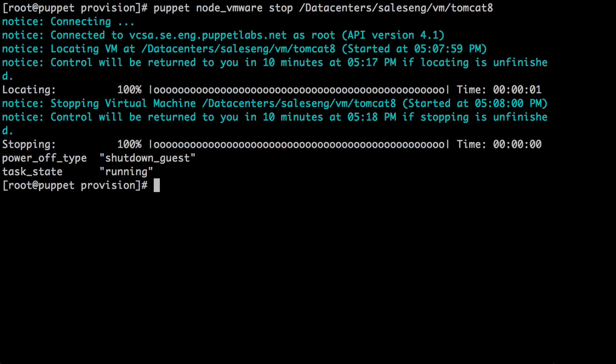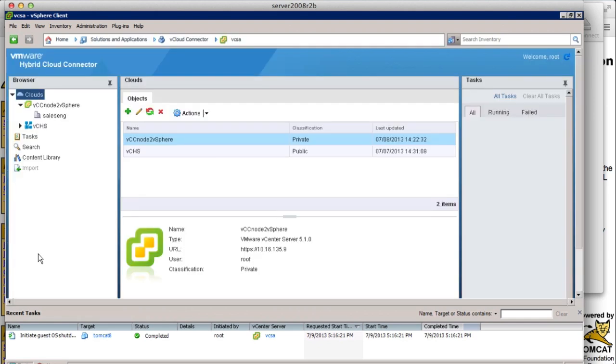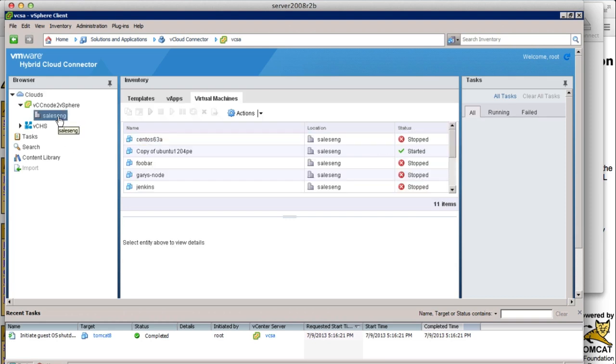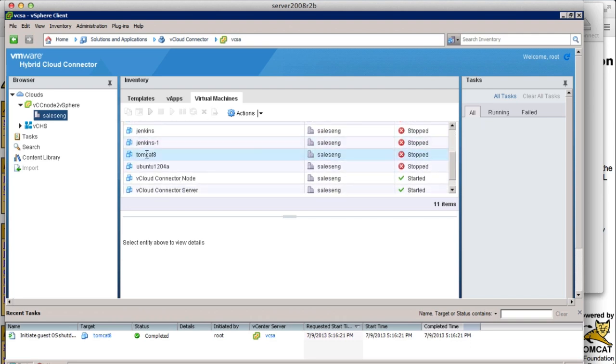So now that I've got this node shut down, we're going to get onto our vSphere client, and you'll notice down here at the bottom, I've got a vCloud Connector plugin. That's what's going to allow me to migrate my workloads from my on-premise VMware environment to the vCHS cloud. So I can go into my data center here and browse through my virtual machines that I have available. And you'll see right here, we have our Tomcat 8 node that we spun up just a little while ago.